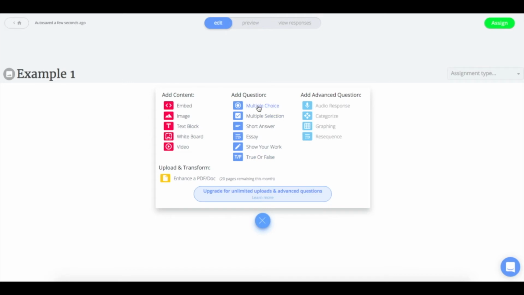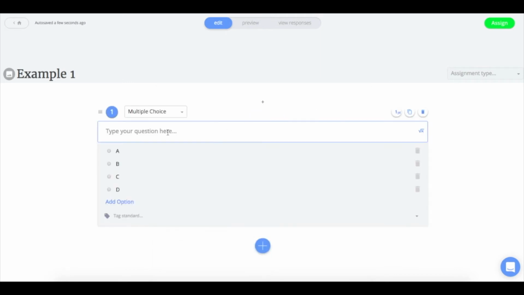Let's select a question. Here is where you'll type in your question. And then you could also change these options to other items as well. When you click on one of them, that shows that that is the correct answer for that question. This blue icon will appear on the bottom to add additional questions in your formative.